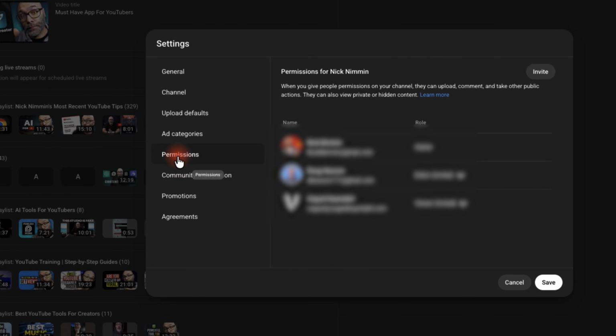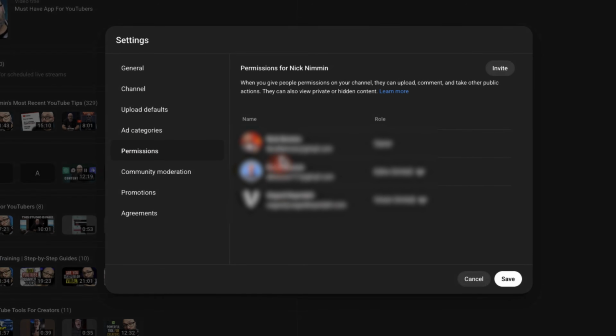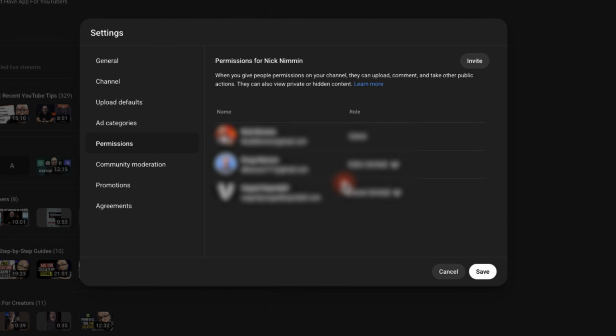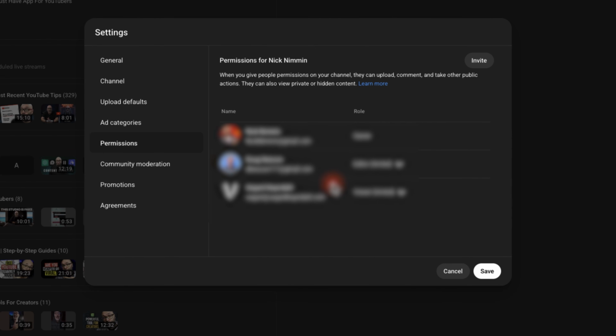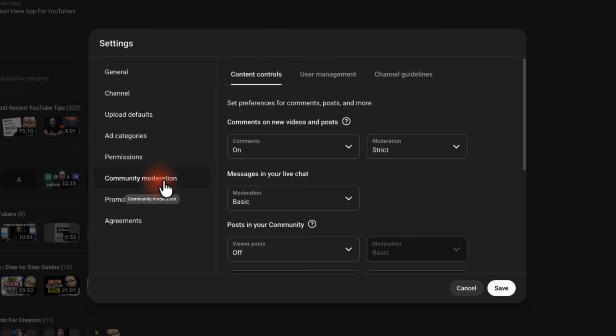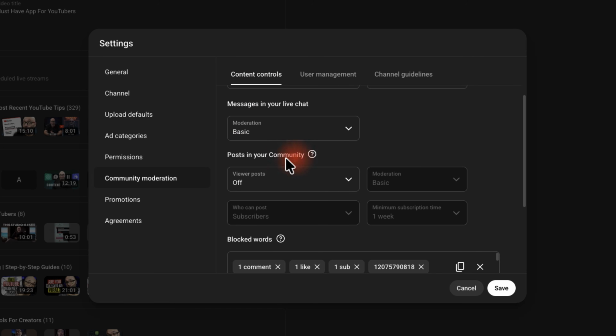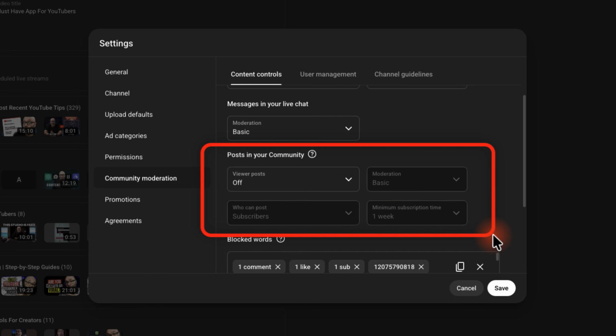So be careful. For this permissions area, this is just for any access that you've given to your YouTube channel. Just double check and make sure that the access that you want to give is still what is available right now. For community moderation, we do have some new things in here, so let's talk about those. If you scroll down to posts in your community, this section right here is one of the places you can turn that feature on or off if you want the additional engagement.